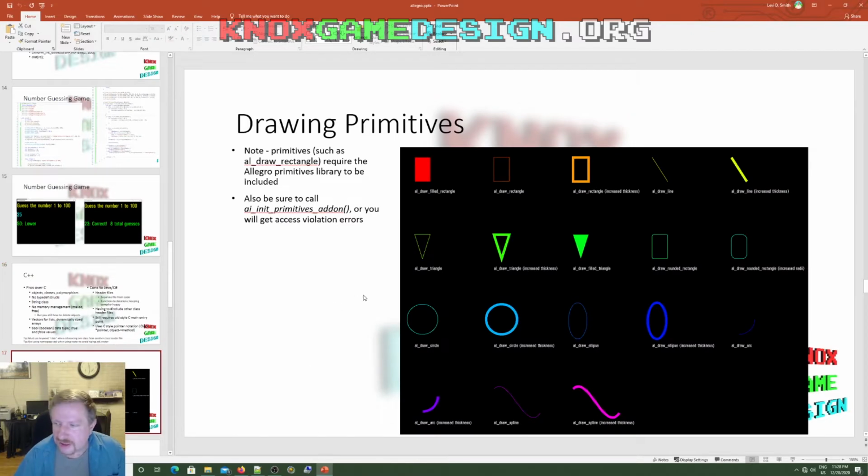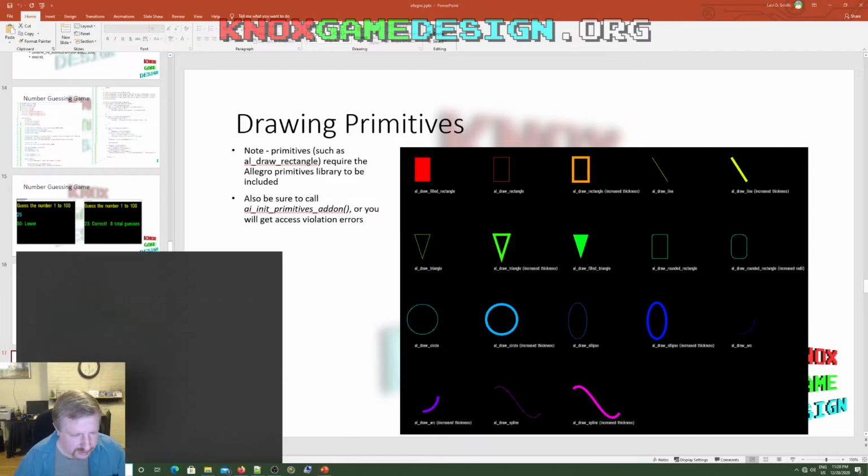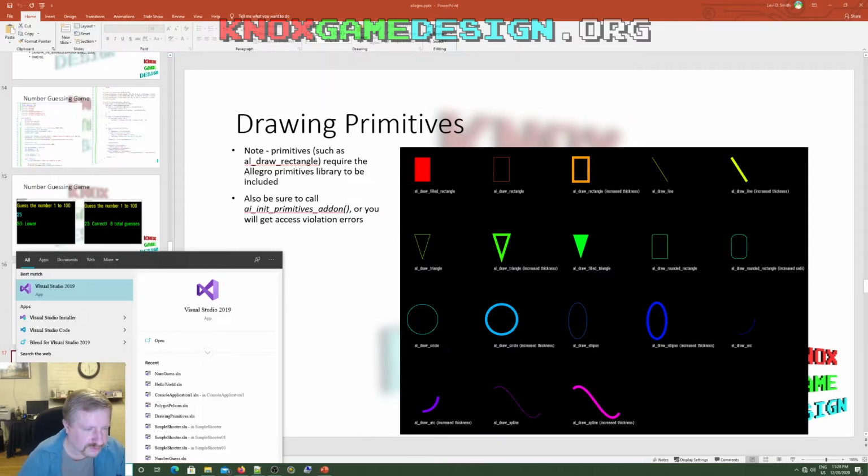So yeah, in Allegro, there's some drawing primitives. Here's the stuff that you can get out of the box. You can draw various rectangles. This is a simple little program that I wrote the other night, which I can go ahead and run. I close Visual Studio.